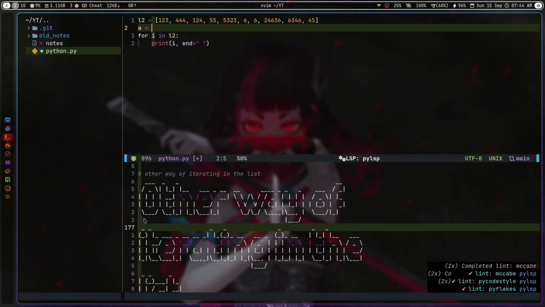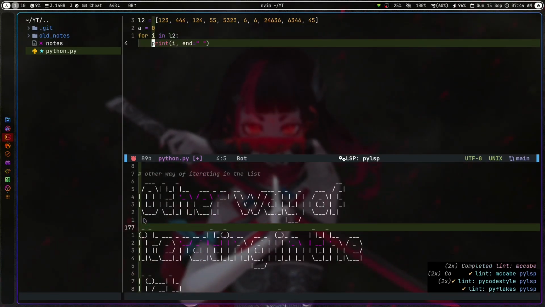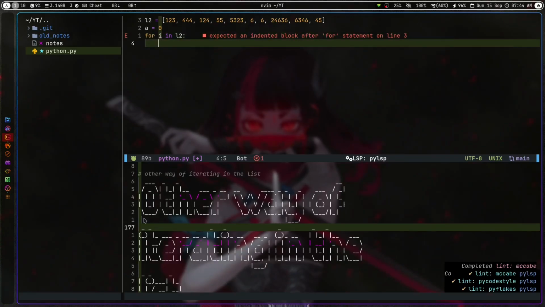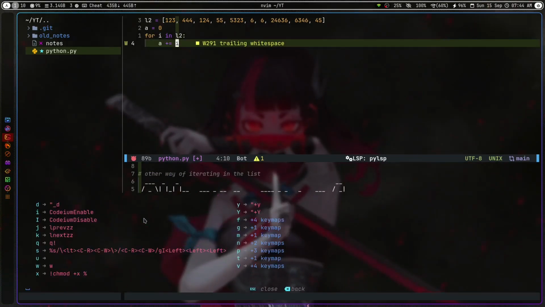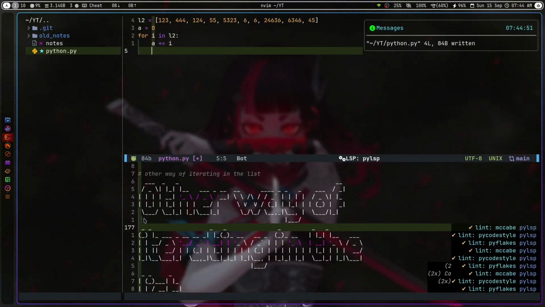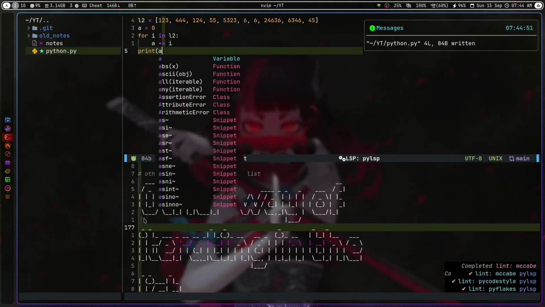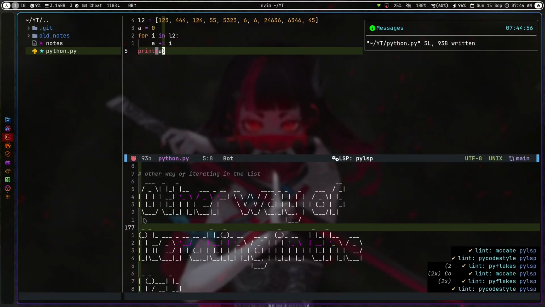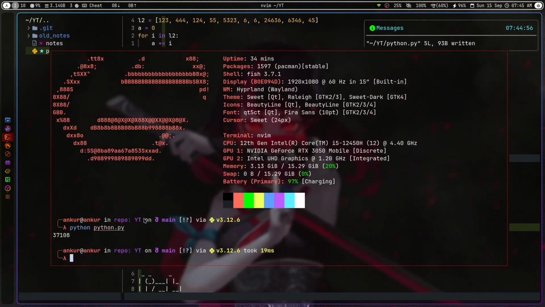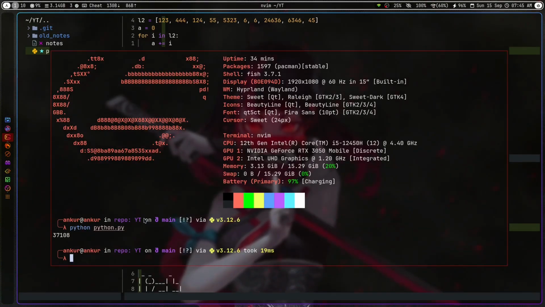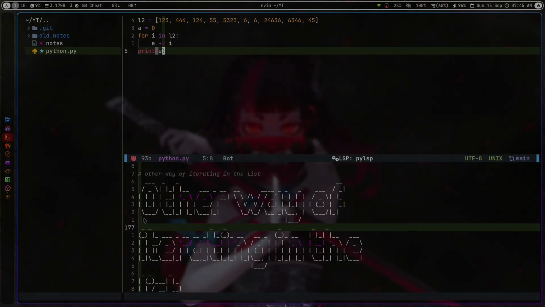So again I will define a equals to 0, and then I will just do a plus equals to i, and then I will get the total sum. Here you can see I got the total sum. It is another way of iterating the list. So now let's move on.